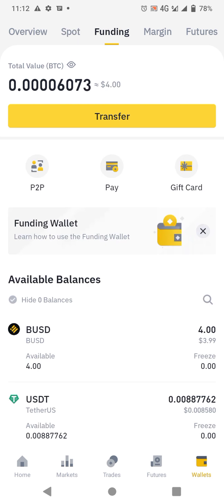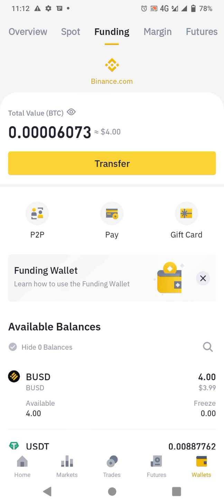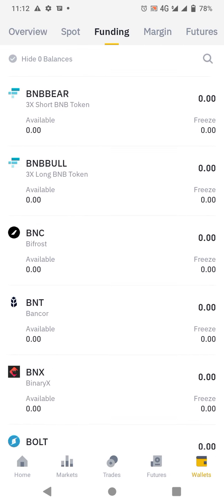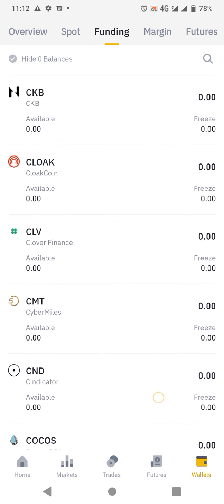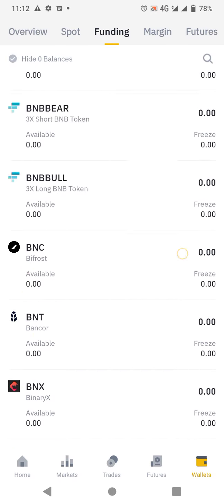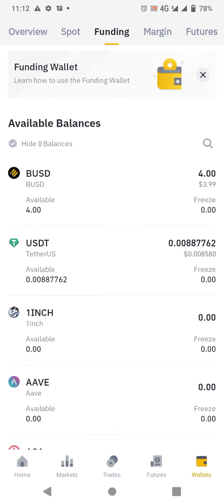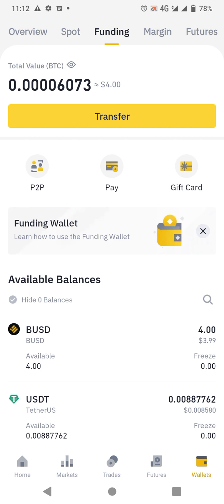And this is the funding wallet. These are the wallets you can see. Everything is there. So you can even fund your wallet using any means, either Binance Pay, peer-to-peer, or gift card. Are you getting me?